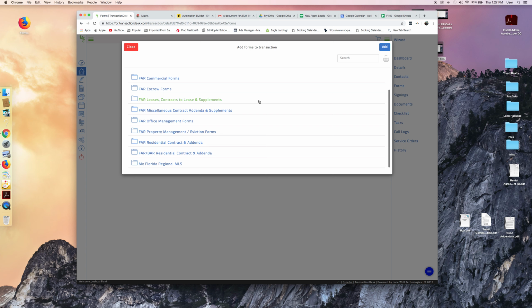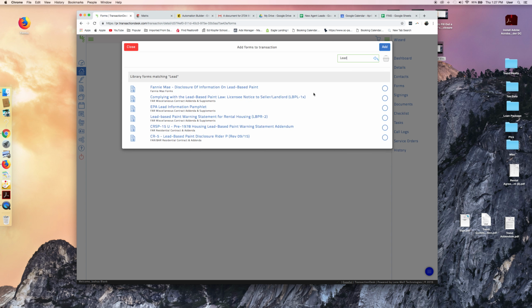Basically every form that we have in the MLS all throughout Florida is right here in Transaction Desk. Really nice and handy to have. What we're going to have here is a lead-based paint warning statement, a lead information packet, and we have complying with lead law, disclosure of information about lead, and what we want is the lead-based paint disclosure, right or P. This is what we're looking for. I'll click and add that.